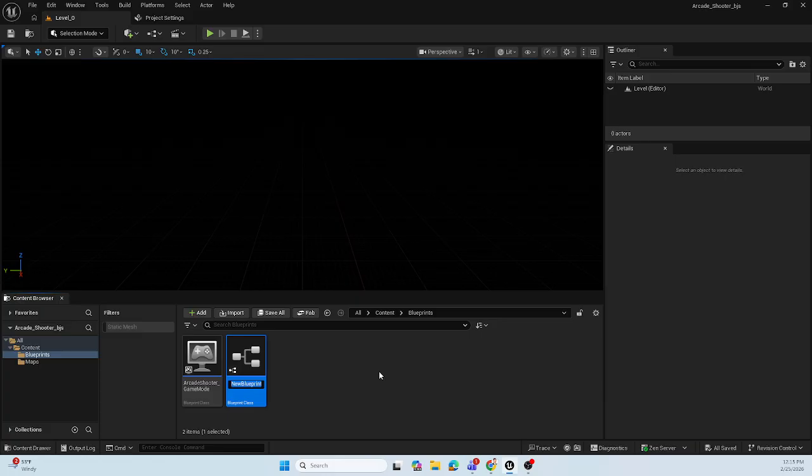We'll use that. The default pawn we're going to rename Hero underscore Spaceship.